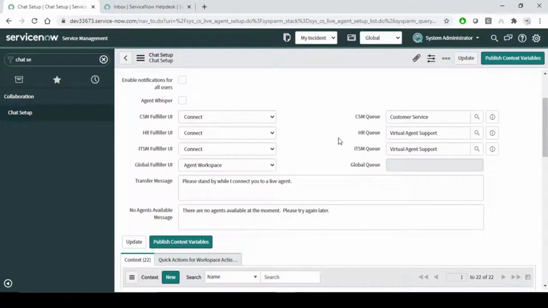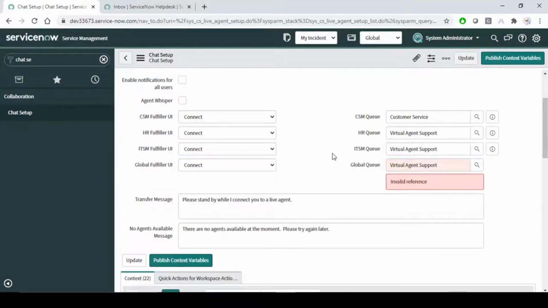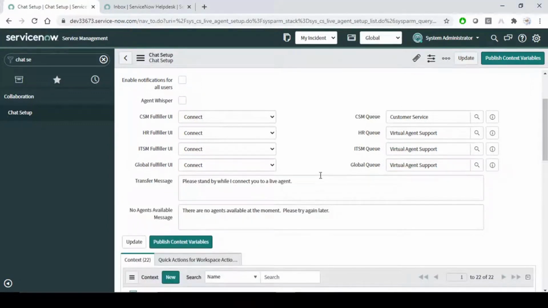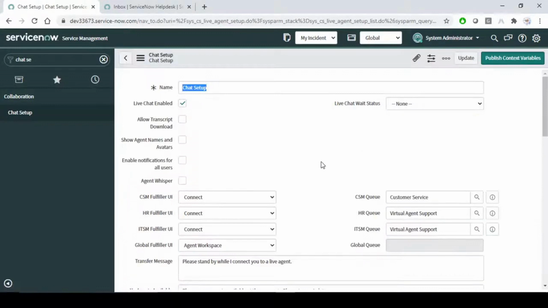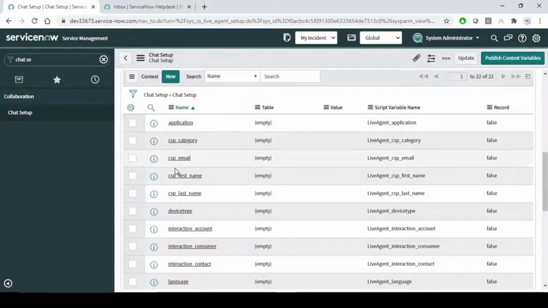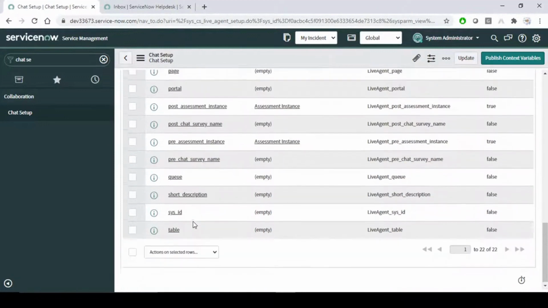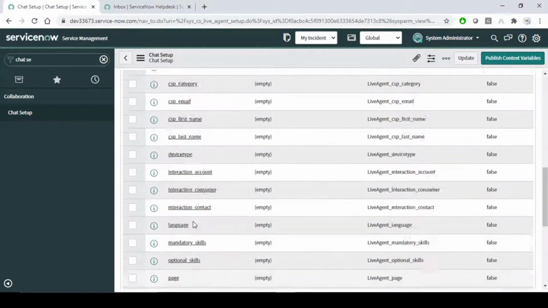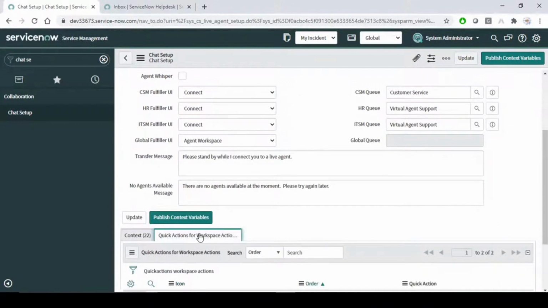So once you open this chat setup, for you it would be like Connect, and here would be Virtual Agent support. This would be the form, right? In order to set up our agent workspace chat, we have to select the agent workspace for global fulfiller UI, right? Once you do that, just save this. Fine. Once you save that, this will be automatically generated, no need to worry about this part, it is generated by the system, we are not generating it, right?